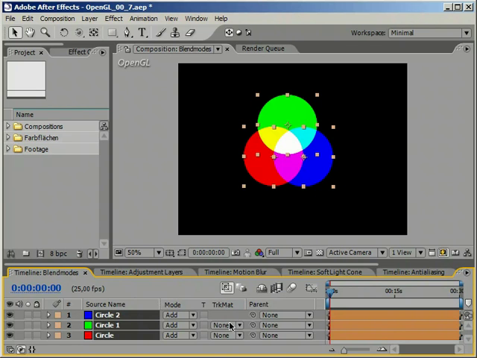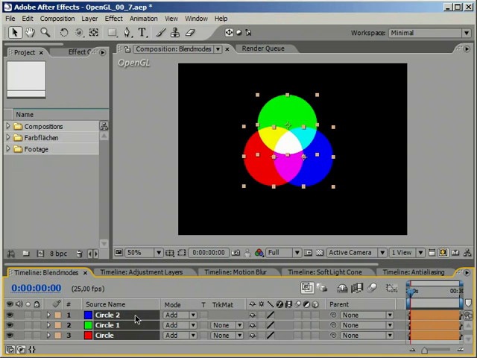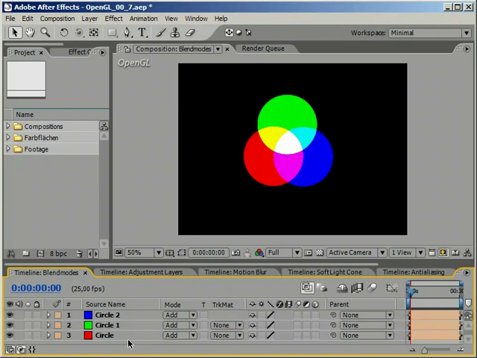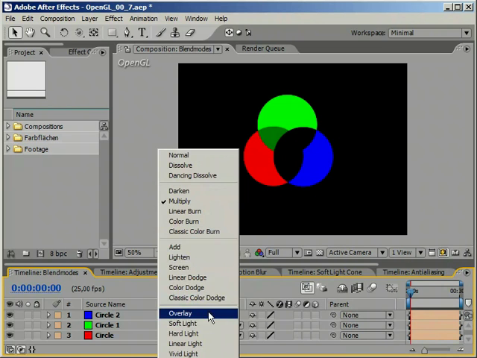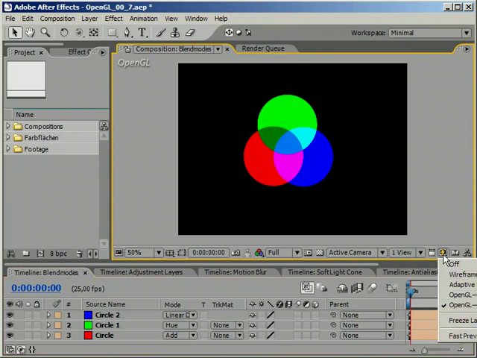Of course, this is not only limited to the additive blend mode. Other blend modes work just as well. So I'm trying a few little things and you can see how the effect changes. When we switch back to adaptive resolution, there is no visible difference between software only mode and OpenGL mode.